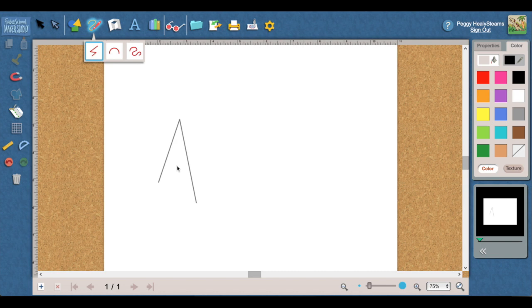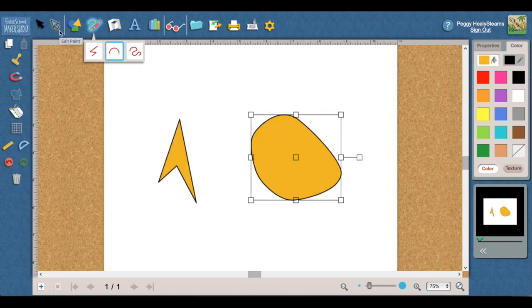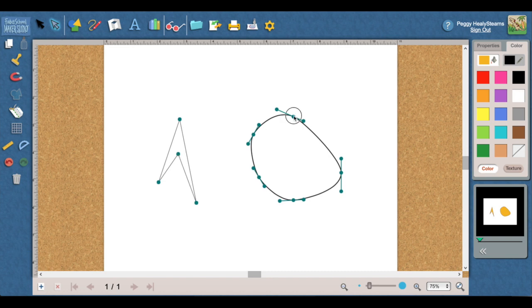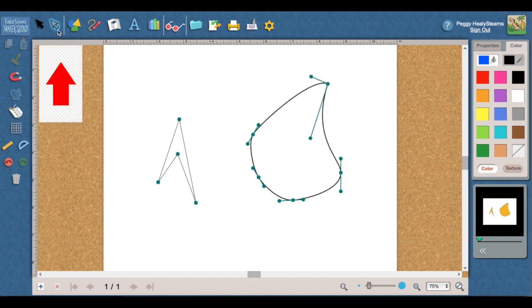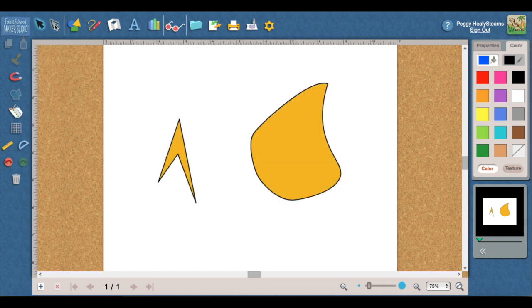Experiment. Objects you create with the Lines tool also have edit points. Move, add, and delete edit points the same way. Select the gray arrow again to turn off edit points.